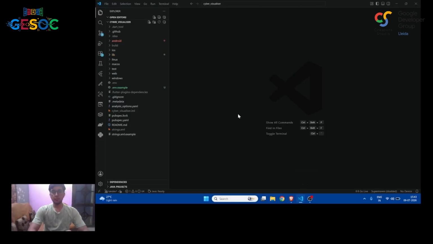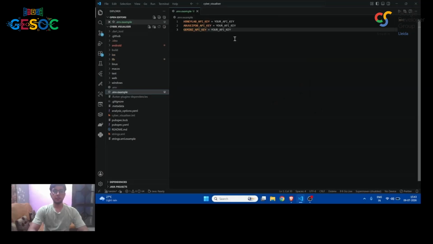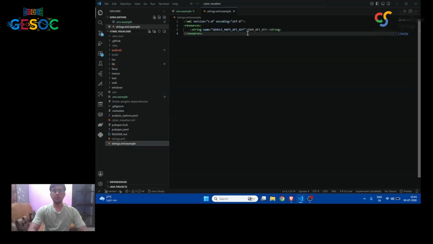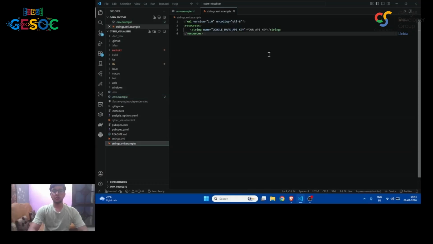This is my code base. To set up and run my project locally, you need to clone that repository and then come to this .env.example and rename it to .env. Then you need to paste your API keys here. After that, you need to go to the strings.xml.example and then paste your Google Maps API key here. And also rename this file to strings.xml. These API keys can also be changed inside the application, but the Google Map API key needs to be set up before running or building the APK for the application.